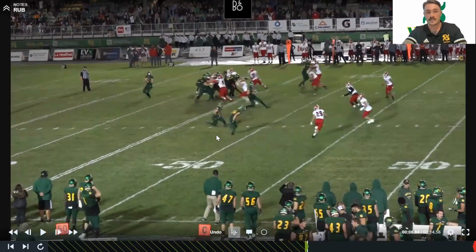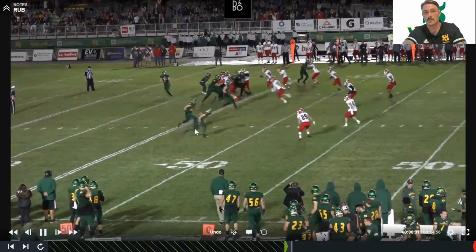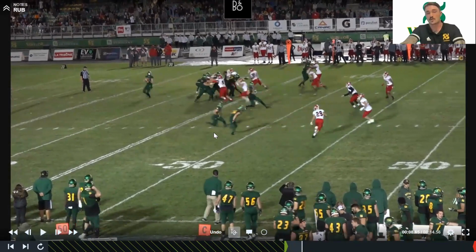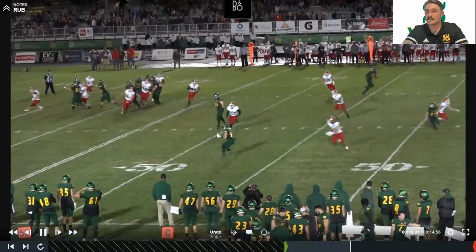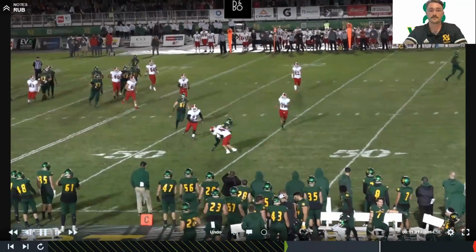And as you see with the inside receiver, he does a good job of stemming inside. He's patient with the route. He's going to run his outbreaking route right here. The quarterback sees it. Nice, easy completion for a first down.